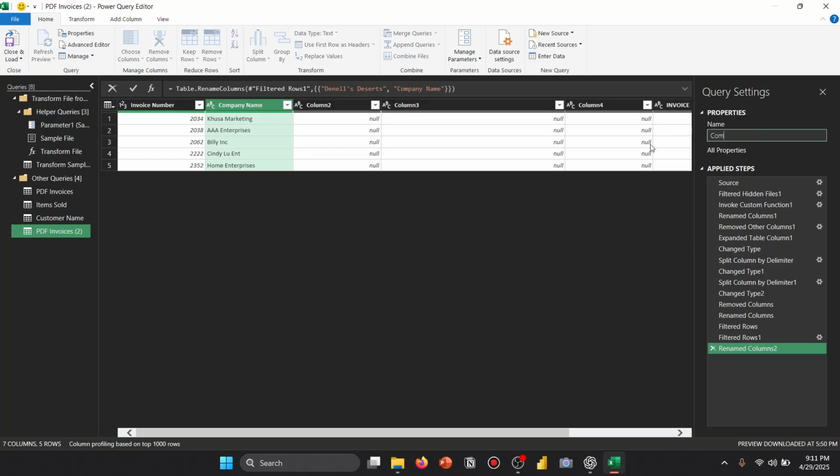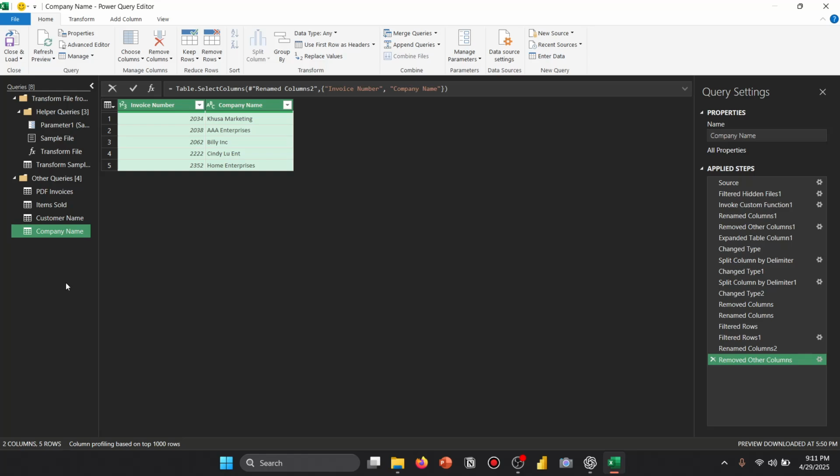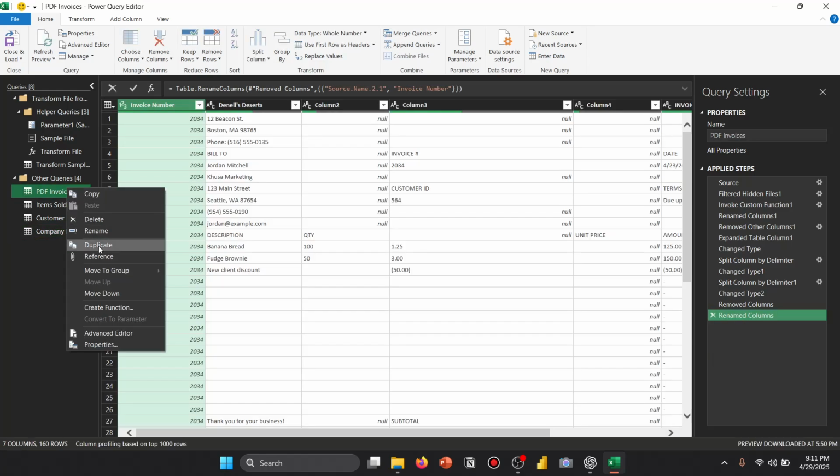Just two, company name, right? So invoice number, which is the key, and the company name. Remove other columns, cool. Let's do one more for good measure.